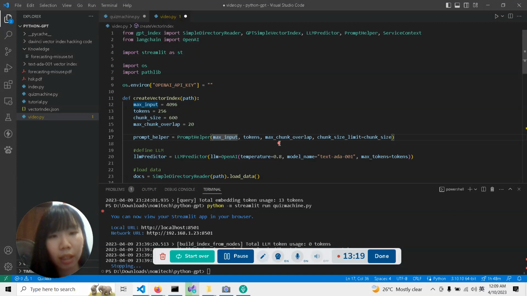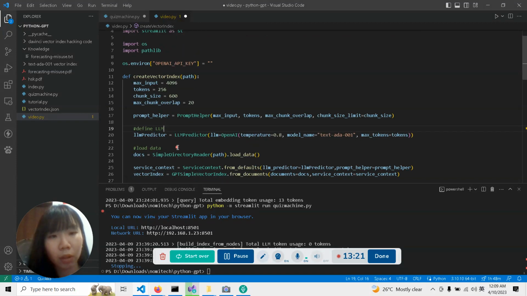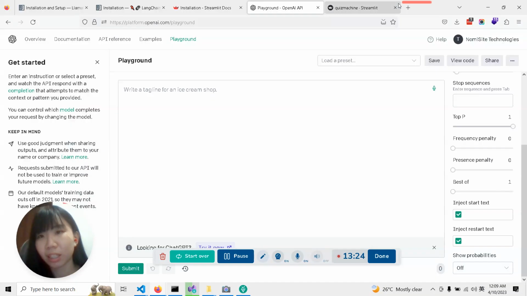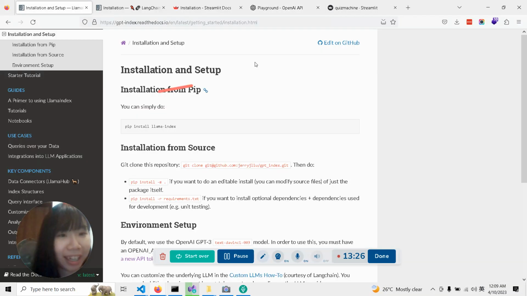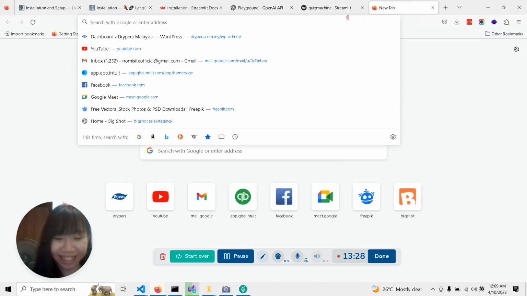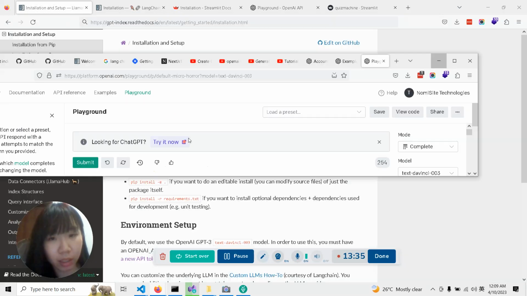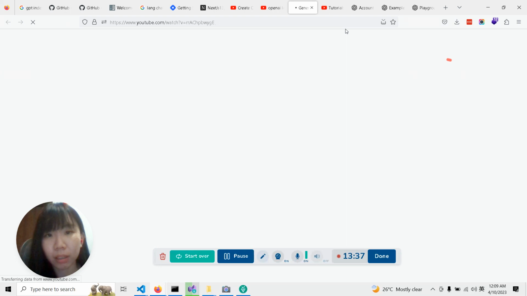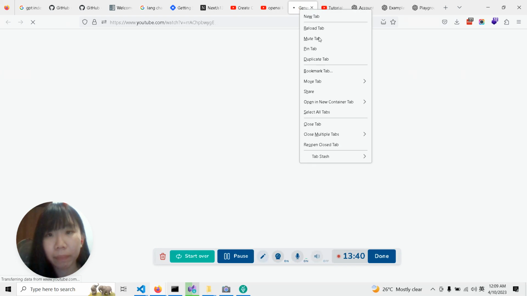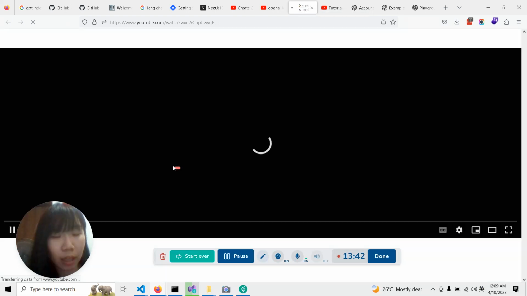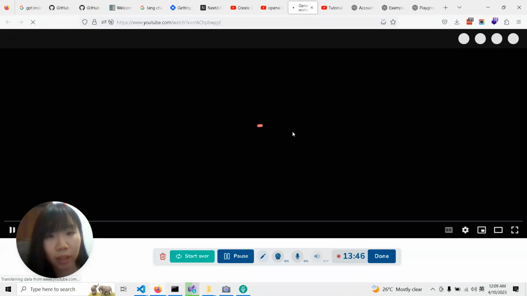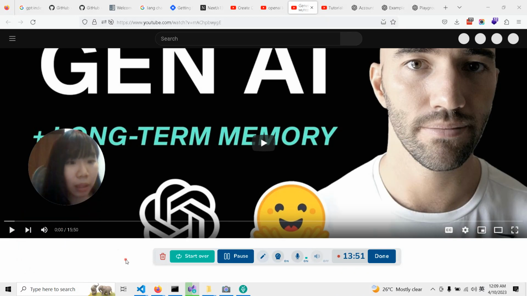And then LLM is what we call large language... Oh dear. LLM. Let's see what it says here. I forgot what LLM means. Oh my god. Just bear with me. I'm also learning along the way.